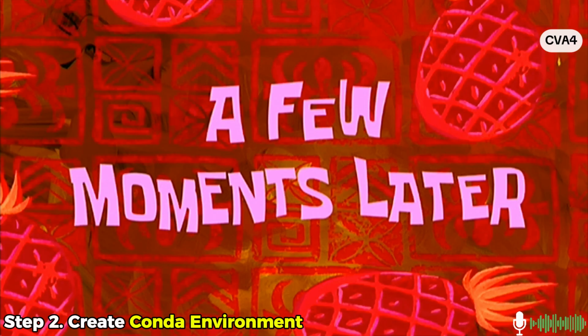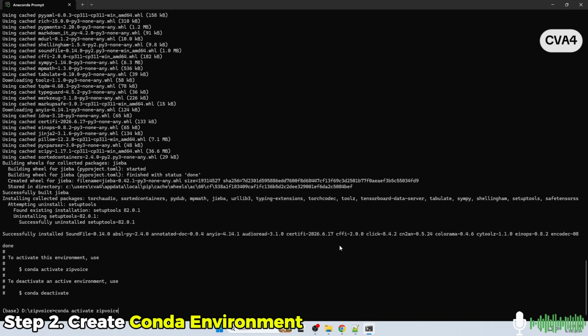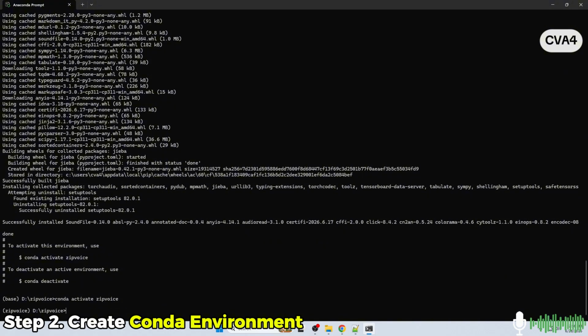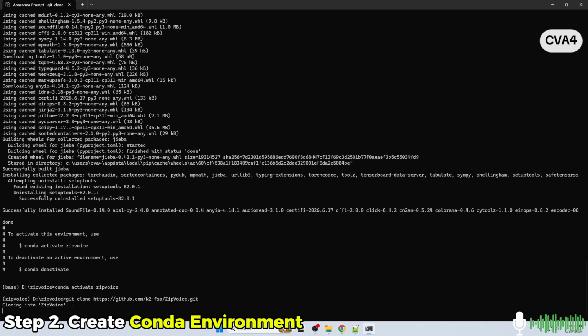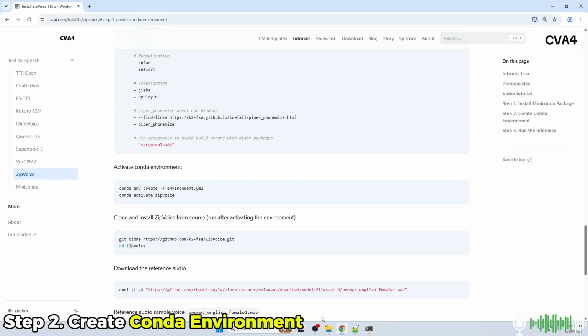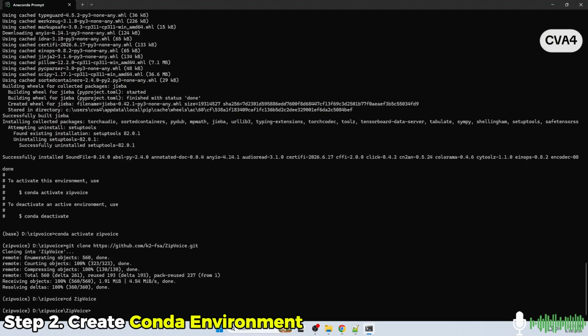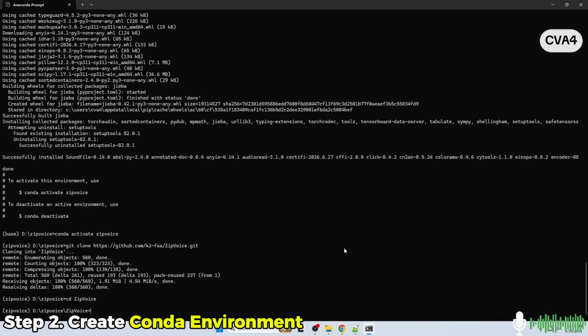A few moments later. Activate the environment using the name defined in the file: conda activate ZipVoice. After that, clone the ZipVoice repository from source. Use the cd command to navigate to the newly cloned ZipVoice folder. Download the reference audio from ZipVoice-ONNX.